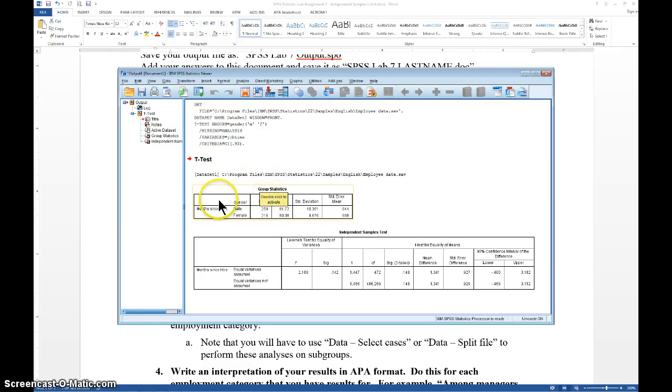As always, it gives you the descriptive statistics first. It tells you that months since hire is the variable that you've analyzed, how many men and how many women were analyzed, and their averages, their means, their standard deviations, and then the standard error of the mean for each sample, which possibly came from a different population.